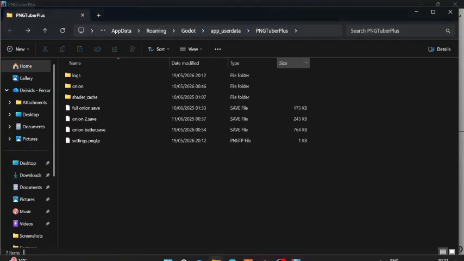Okay, so you want to open up pngtuberplus once you've made your character and press the little pencil icon in the bottom right. Here you will be greeted with a character. You want to delete them by just clicking on them and pressing the delete icon that appears on your left. Next what we want to do is just press escape.